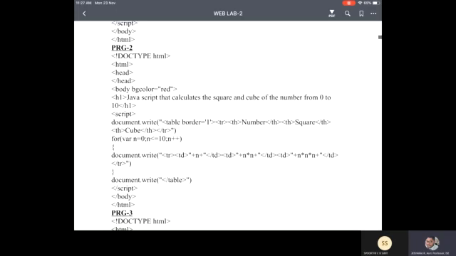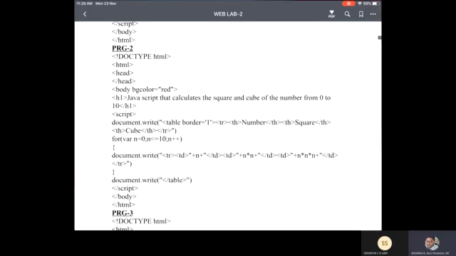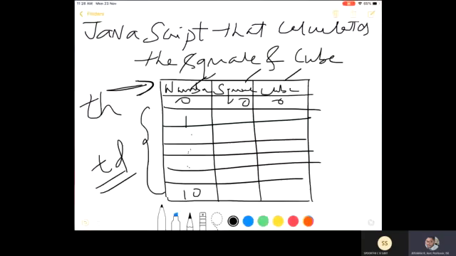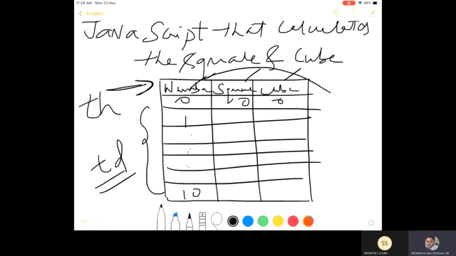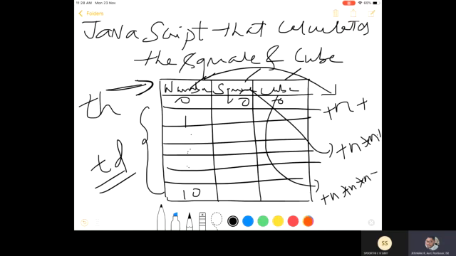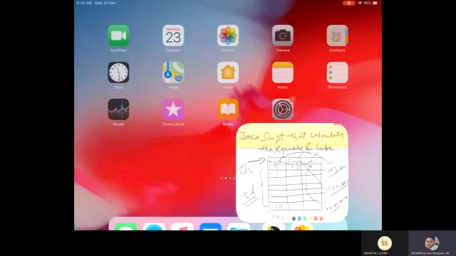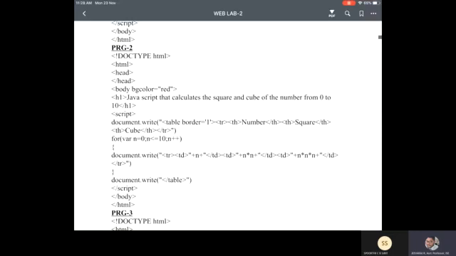First just understand the first data, that is plus n plus, it is your numbers, td, then plus n into n. Here I'll write this so you can understand. This is n, this is n into n, and plus n into n into n. This is the value number, this is the square, and this is your cube. You have to go from 0 up to 10. Just display it, that's it.